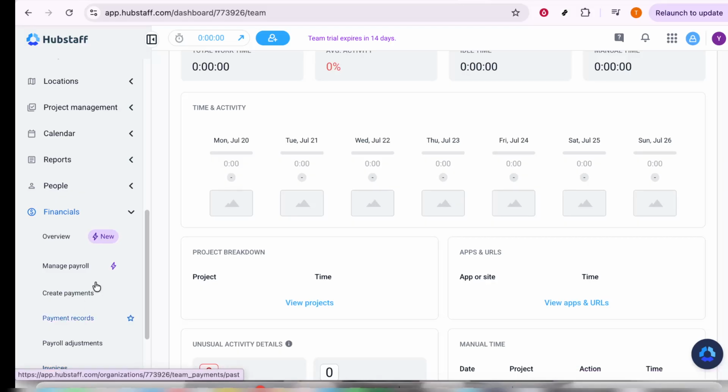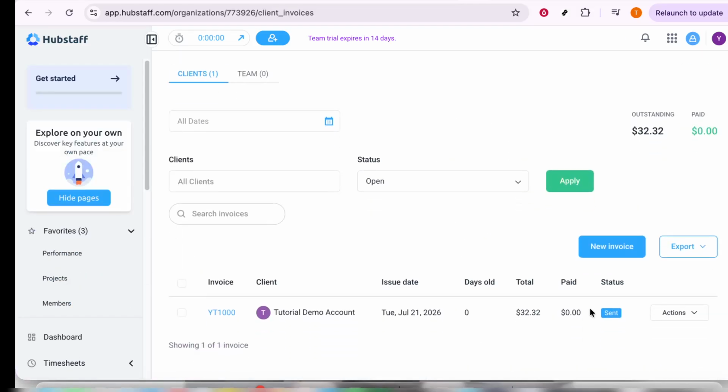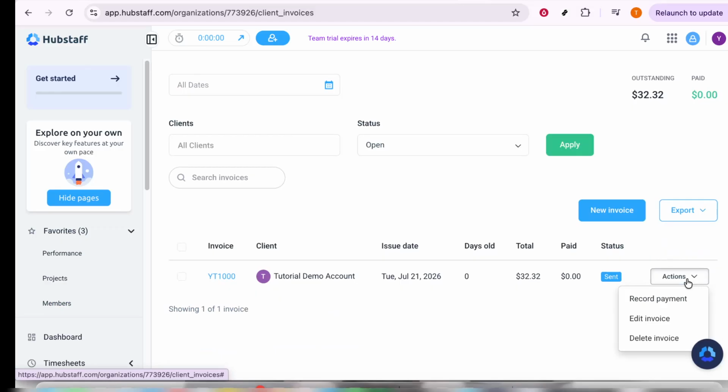Next, identify the specific invoice you want to edit. Beside each invoice entry, there's an action button. Click on this action button to reveal a menu of options you can perform, which includes editing the document.